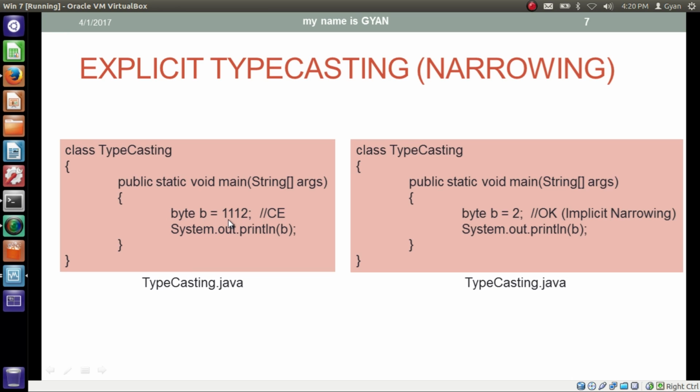If you are writing just an integer literal, by default it will be a 32-bit integer. Here we are writing byte b is equal to 2. By default the 2 is a 32-bit integer literal. But since the 2 is in the range of -128 to 127, this 2 can be assigned to the byte variable b. The compiler does implicit narrowing here.